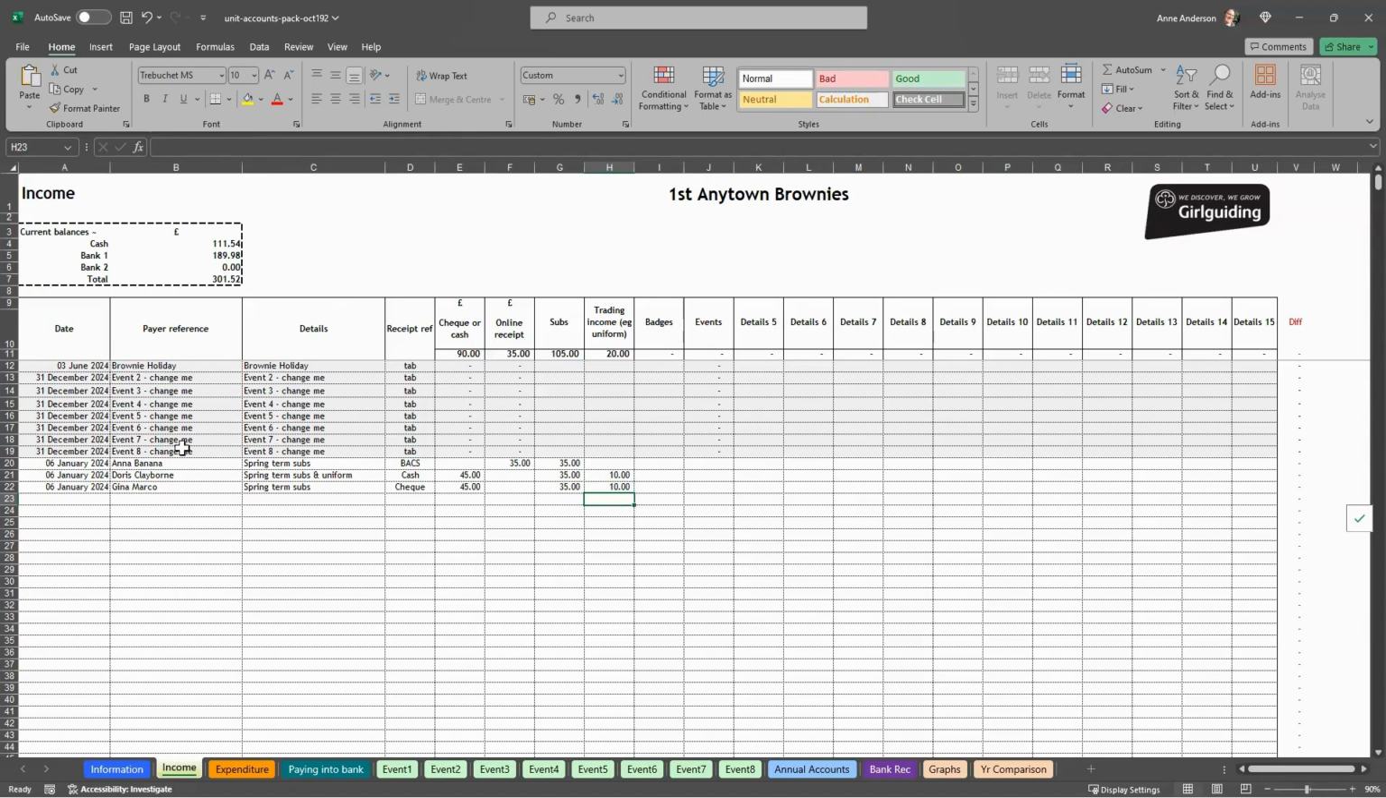And it's really good practice when you enter anything into this spreadsheet, whether it be income or expenditure, that at the end of that little update, you just check that your cash balance in particular is correct. If you've got online banking, you can check your bank balance as well. Because if it's not correct, then you know that you've made a mistake in the very last bit that you've just done, rather than waiting until the end of the year and then having to check back through the entire account spreadsheet. So that's how we do our income on the income page.